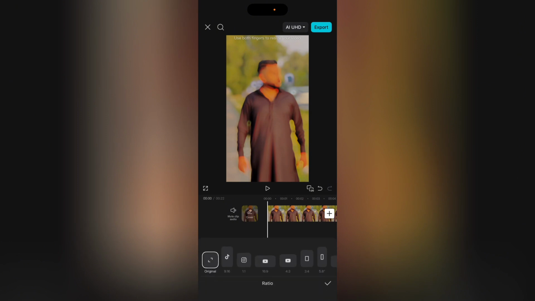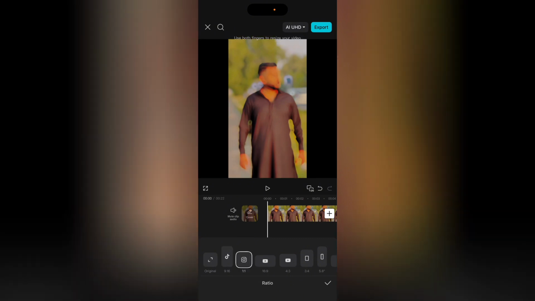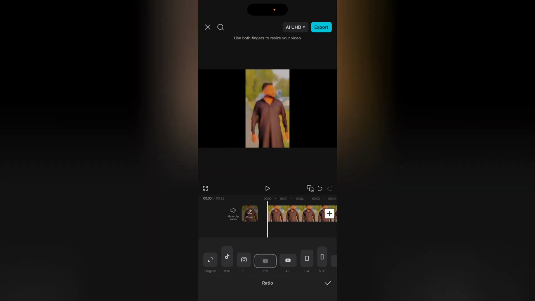And after, as you can see, there's a 9 by 16, which is a TikTok size. And if you want to just upload on Instagram, so you will just select the 1 by 1. And there another is 16 by 9 if you want to upload on YouTube. So this will be the perfect size for the YouTube, 16 by 9. Again, you will just have to upload for YouTube shorts, so 4 by 3.